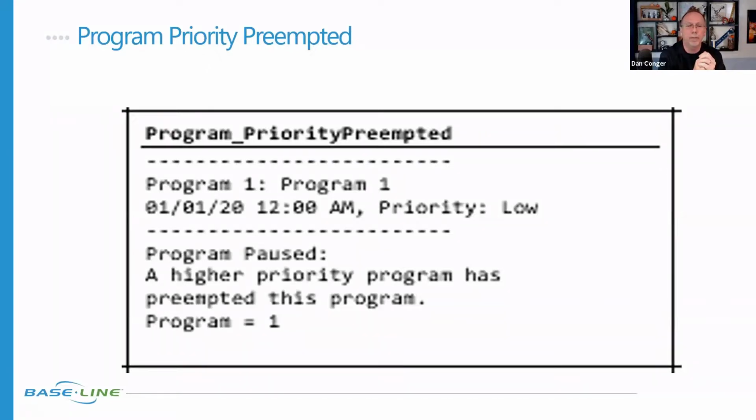And that's why I preempted you. And it said the program was paused. So it didn't stop it. It stopped it temporarily, but it will resume as soon as the preemptive program finishes. And as a reminder, those high priority programs have to run to completion. So as soon as this high priority program is done, then it will go right back to the program that was currently running at the time.